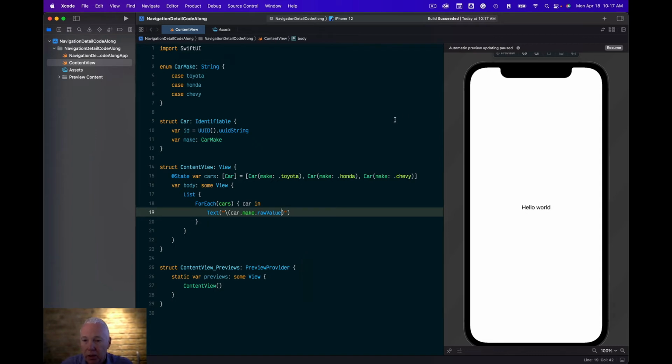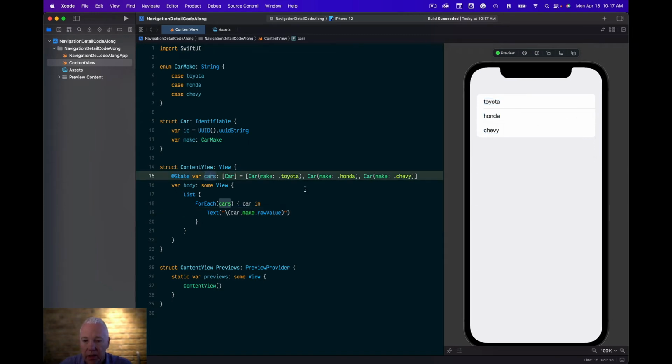Now, we haven't tried to look at this over here yet. Let's go ahead and do that. So I'm going to hit resume. And sure enough, if I just click the outside of this area here so we don't have those blue squares, we see we have Toyota, Honda, and Chevy. So this actually executed, and we're going through a list, and we're looking pretty good.